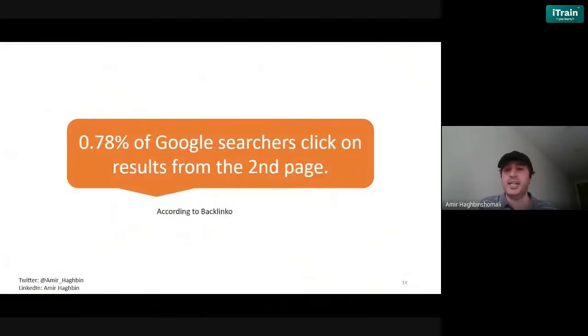In fact, there is research by Backlinko that shows only 0.78% of Google searchers click on results from the second page. And there's a joke in the SEO community. They say, if you want to hide a dead body, hide it on the second page of Google search results, because no one actually looks at the second page.